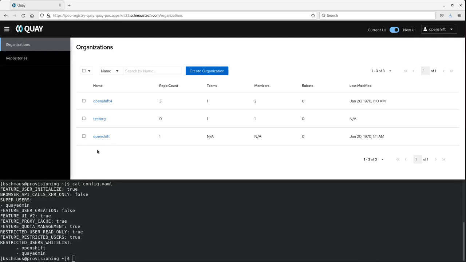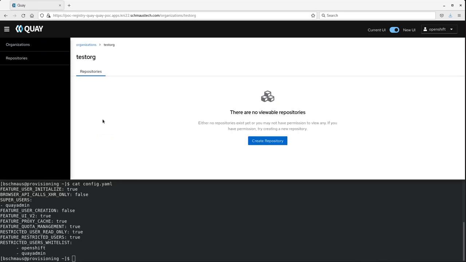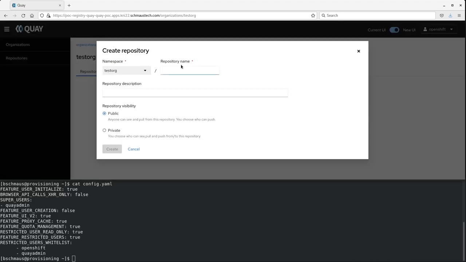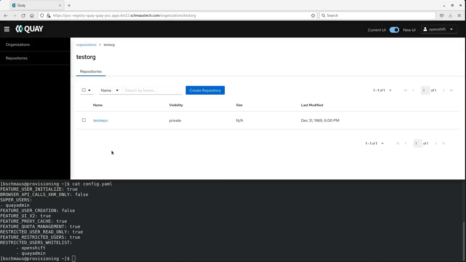The next thing that I can do is go into that test.org and create a new repository. Let's click on Create Repository. And here I'll give it a name, Test Repo, and I'll give it a description. And then we can select between the repository being public or private. Here I'm going to go ahead and choose private and click Create. We now have a private repo called Test Repo under the test.org that we created in the new UI.